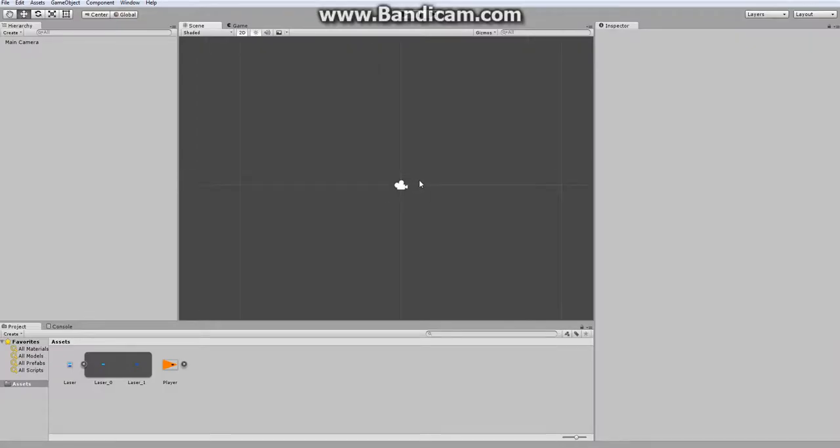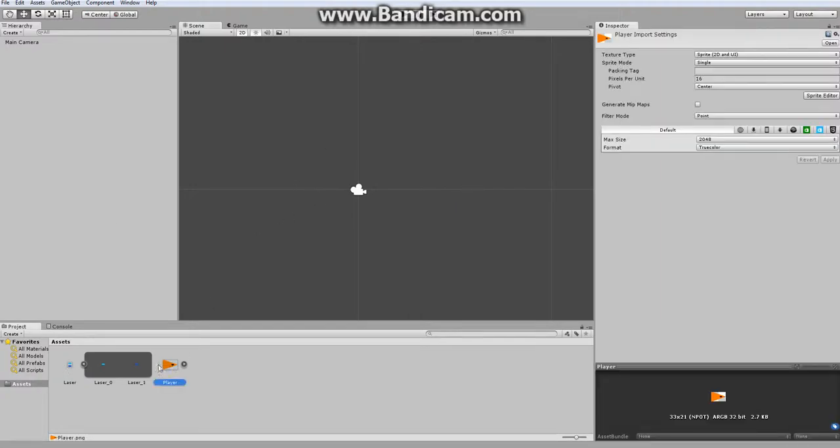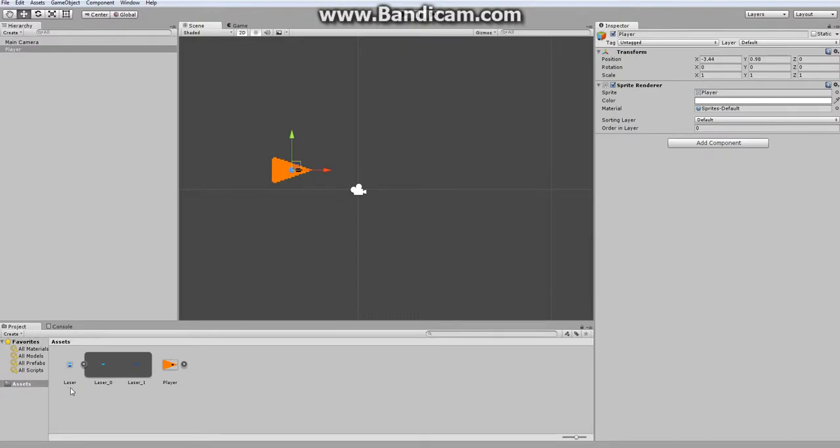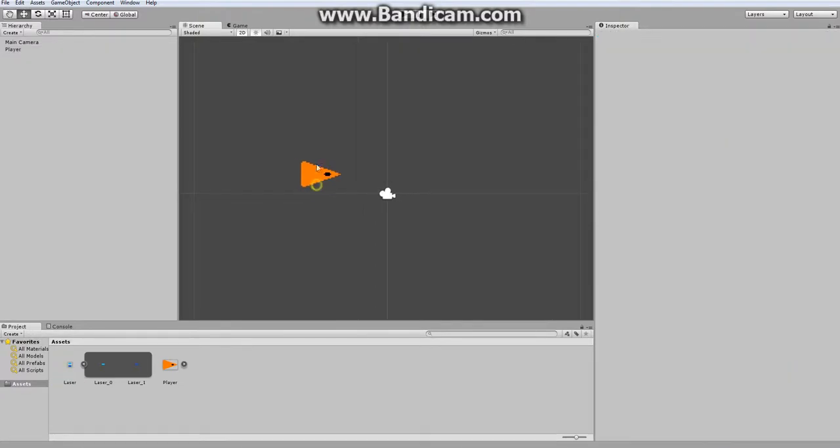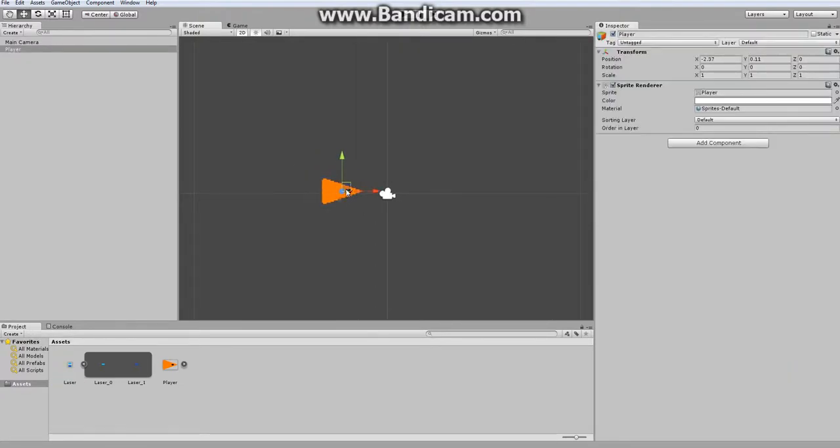Now I'd like to focus on getting the player moving. So I created this new Unity project, and I imported sprites for the player ship and the laser. So I'd like to get started with how the player ship is going to move around.